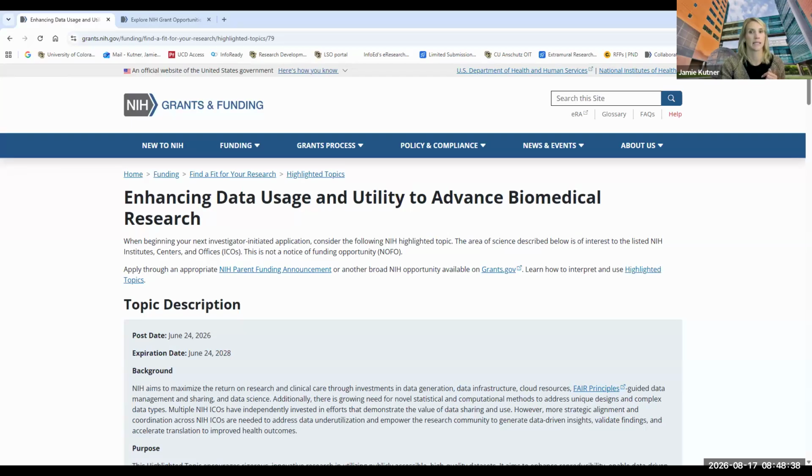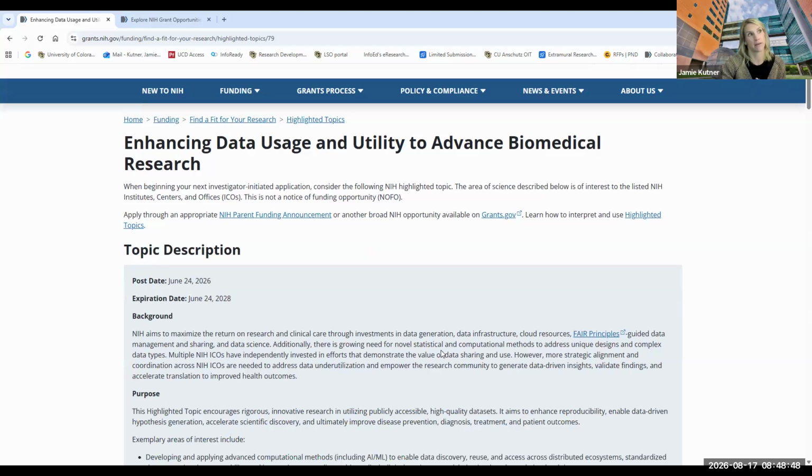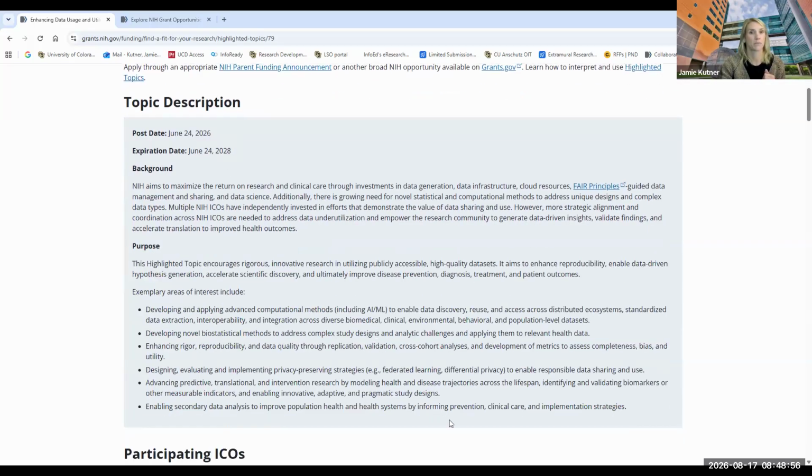And this is Enhancing Data Usage and Utility to Advance Biomedical Research. I click this one because it is broad and can cross many different research areas. So you'll see that there's a pretty lengthy list of participating institutes. But right away, we're going to see that topic description. And again, this is where the NIH is providing the backdrop for why they're interested in the topic right now.